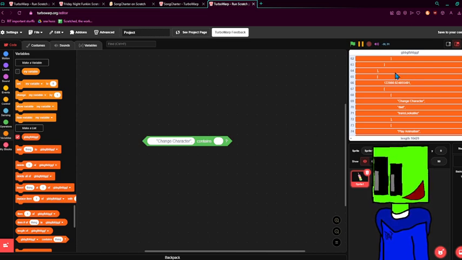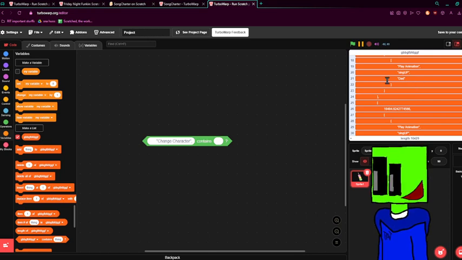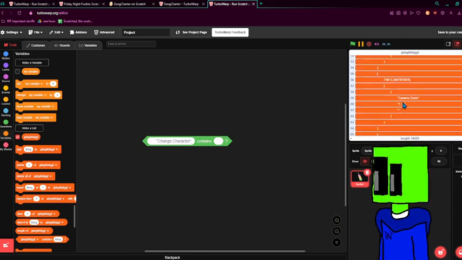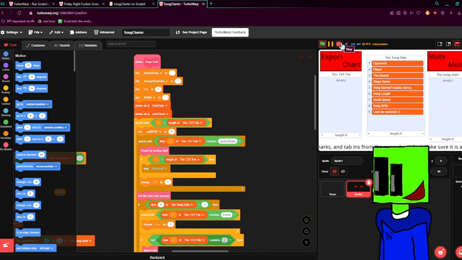Whatever, it makes it easier to read, so you don't have to skip all these tab-ins just to get to the note. And then you see all the quotation marks and all the commas. Yeah, it's just easier without. In Scratch, at least, it's a problem. TurboWarp is clearly built different. Alright. So that's how the song chart works.